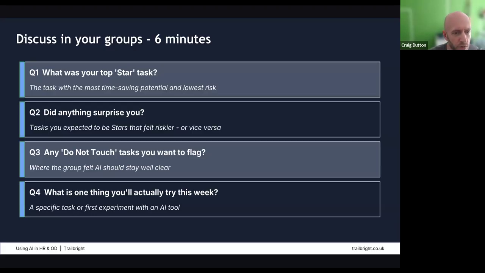So what about any sort of do not touch tasks, where you went, actually AI is definitely not going to go near that? I'm sure I can think of a few examples, but yeah, if anyone would like to share with the group at all?